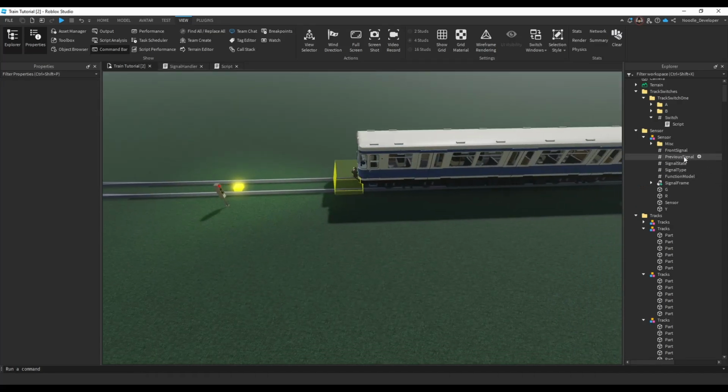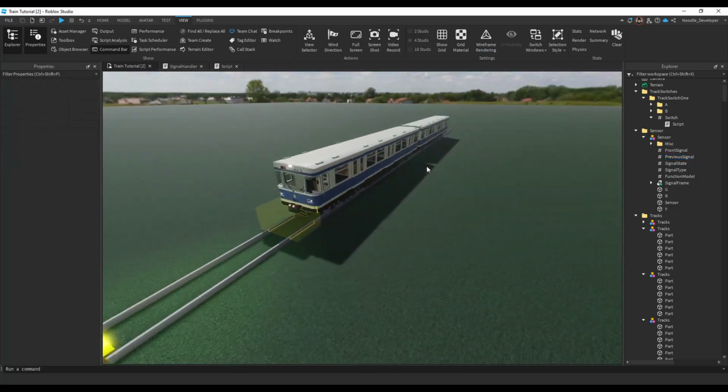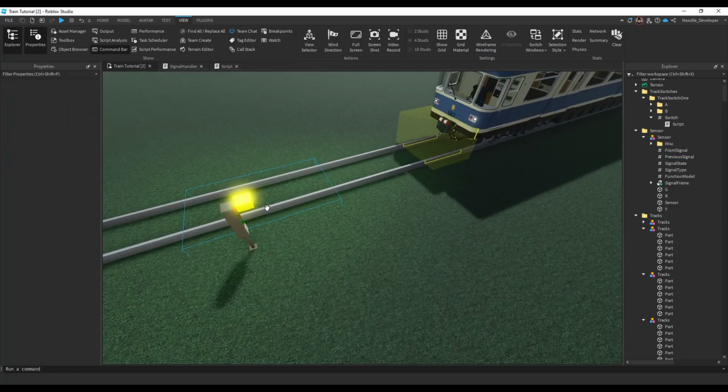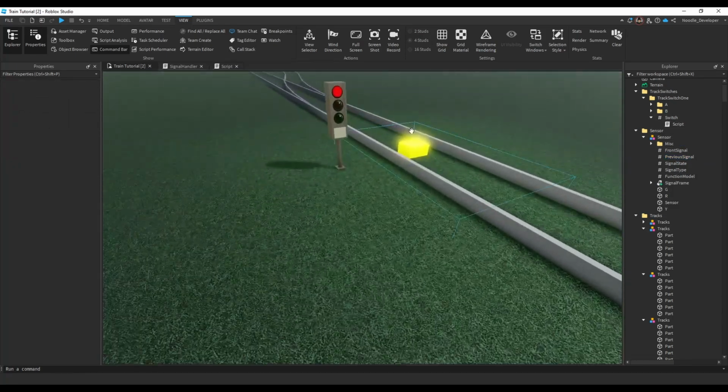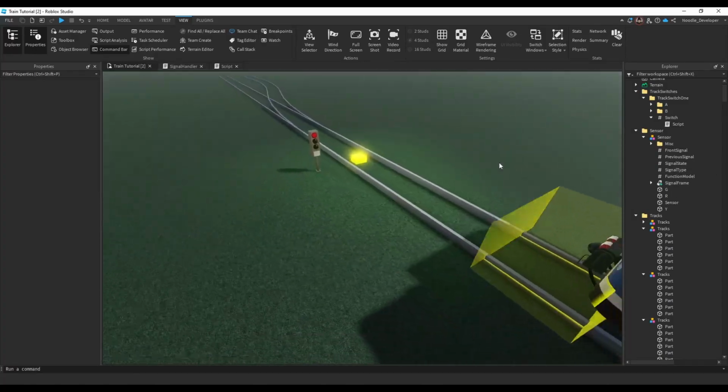I already have this from my other game. There's a front signal, there's a previous signal. So if I hit this, then the previous signal would turn yellow or something. But yeah, this is just signaling, and yeah.